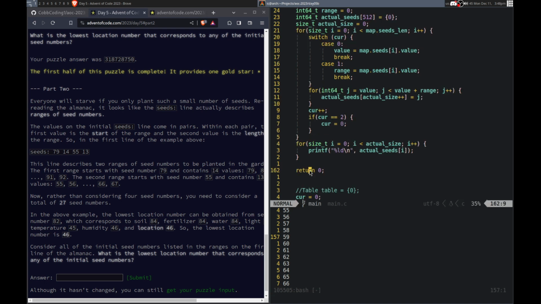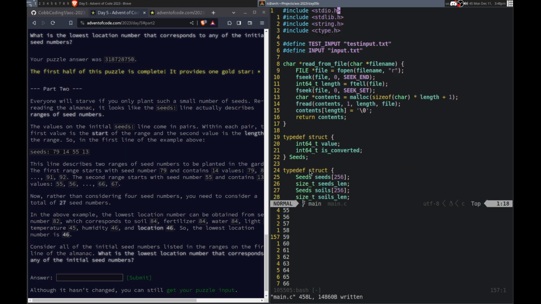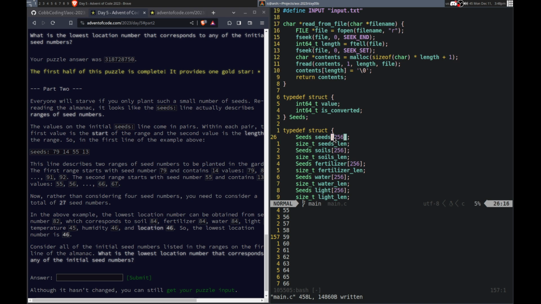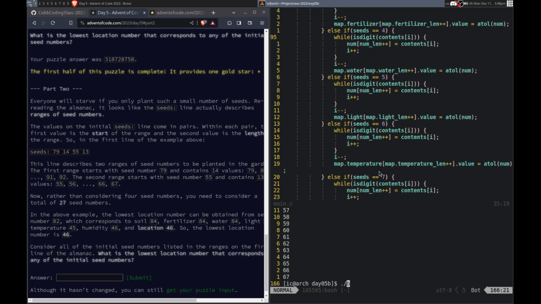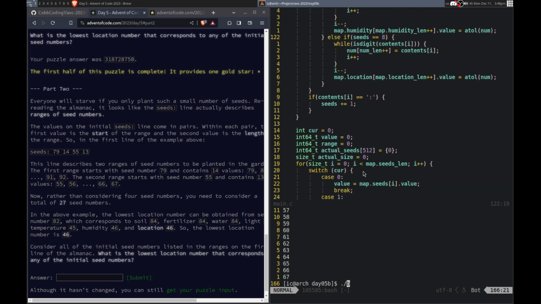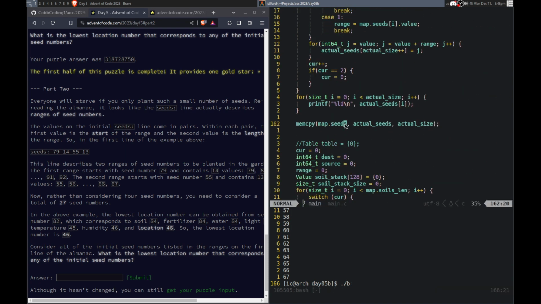Now let me do this. Probably seeds, actual seeds, that way I won't have to change everything. I think it's map.seeds actually, though. I want to just copy actual size, so I do need to increase the size of this. And I want to do dot value. Will that work? Actual seeds. Maybe it won't work.